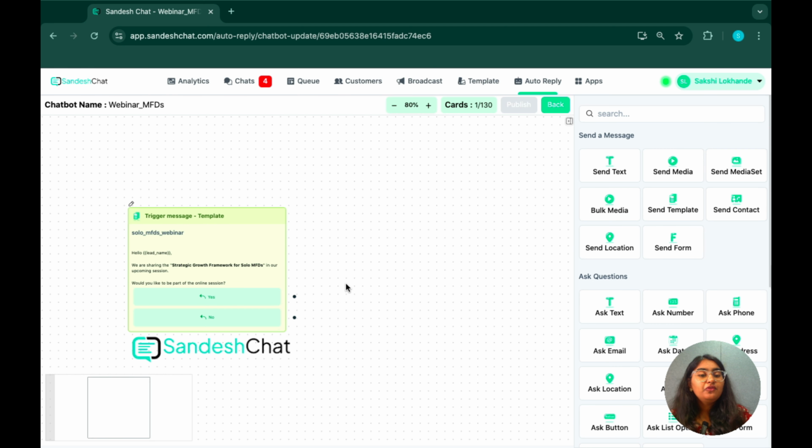Now my template has 2 buttons, yes and no. I need to set specific responses for these 2 buttons. But before that, I'm going to explain to you the difference between the send and the ask cards. So send is used to give information like a message or a document, and typically this ends that specific step in the bot's journey. Ask opens a new path and saves the user responses like name or email as a variable to be used later.